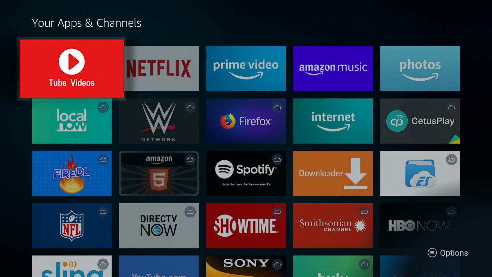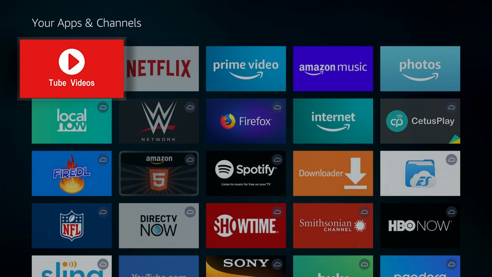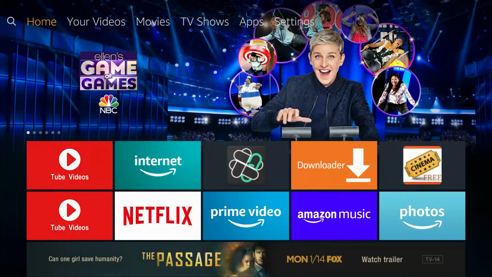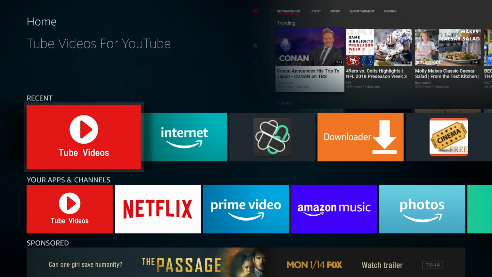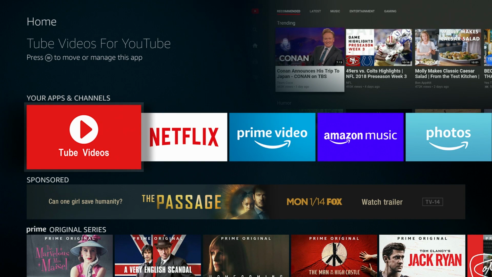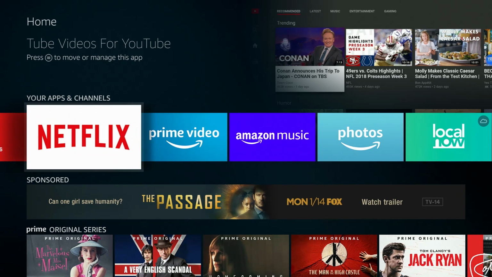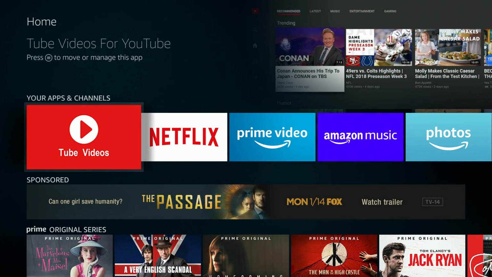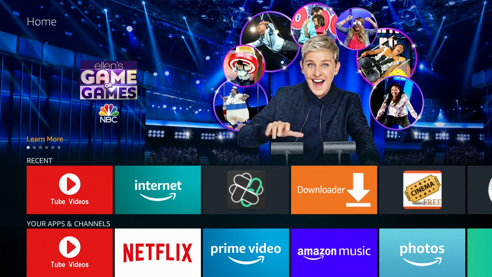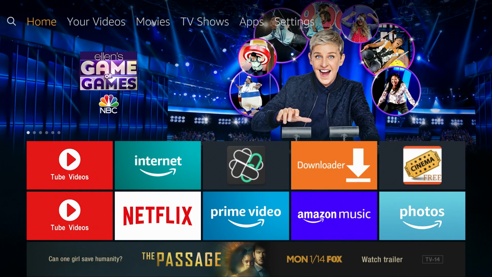And if we click on our home button again, it'll then take us to the home screen where Tube Videos, as you can see, you'll see it under recent because we just opened it, and then you'll see it under your apps and channels, which is where it should be when you launch your Amazon Fire Stick every time. But that's pretty much it. It'll show right next to Netflix, Prime Video, Amazon Music, anything that you have on your list at the very top, it'll show directly next to that. And that's pretty much it.